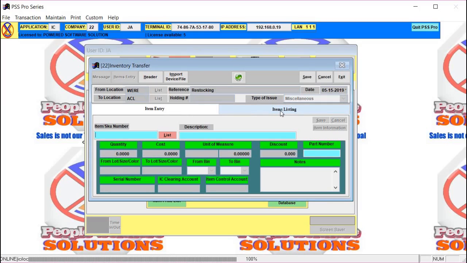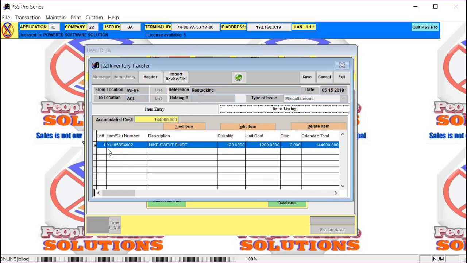You click on this section here, and you will see the items listed. So if you add any more items here, you will see they will appear in this section, showing the quantity, the unit cost, the discount if any, and the total of the 120 shirts costing $1,200 each.